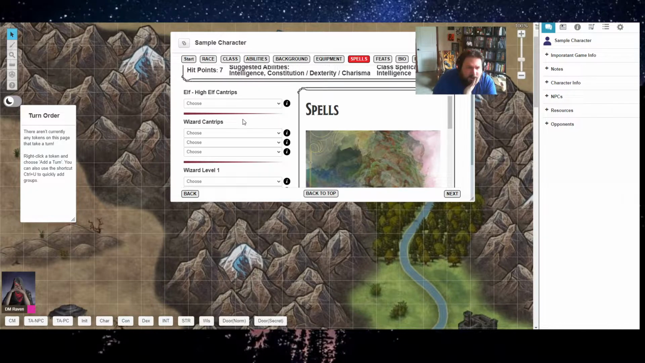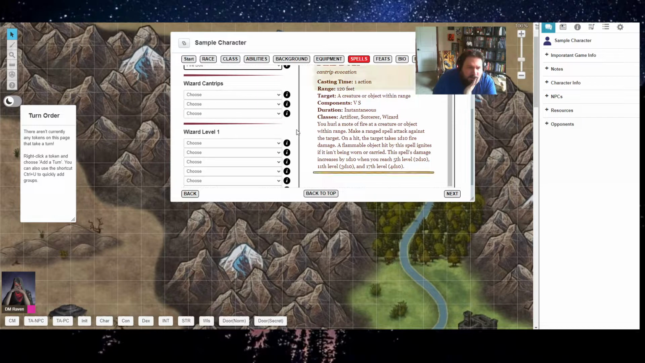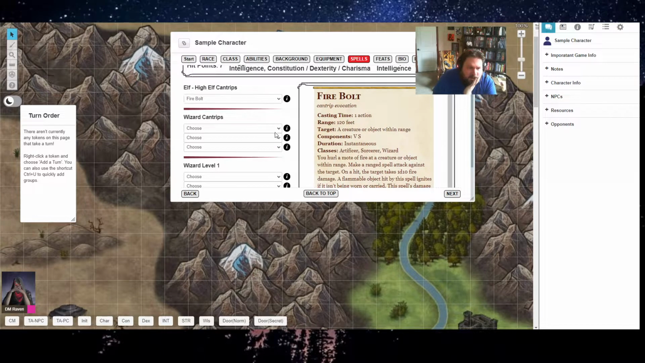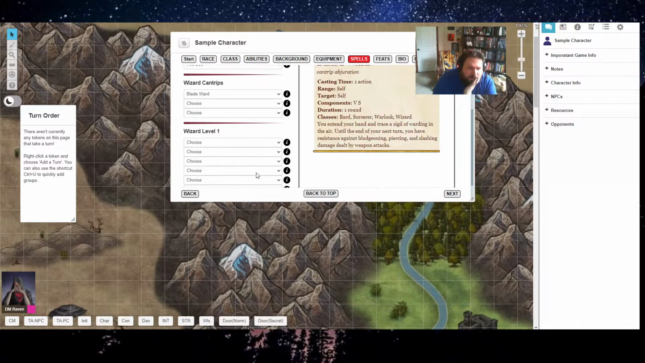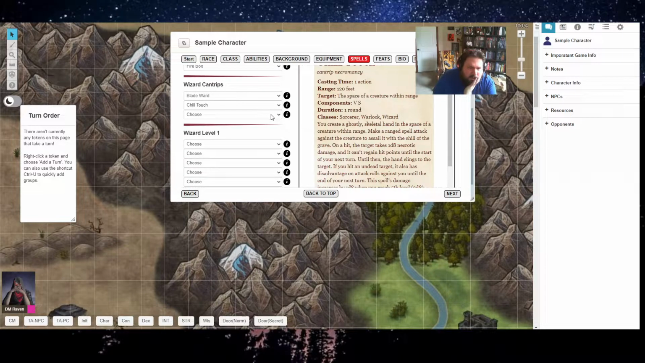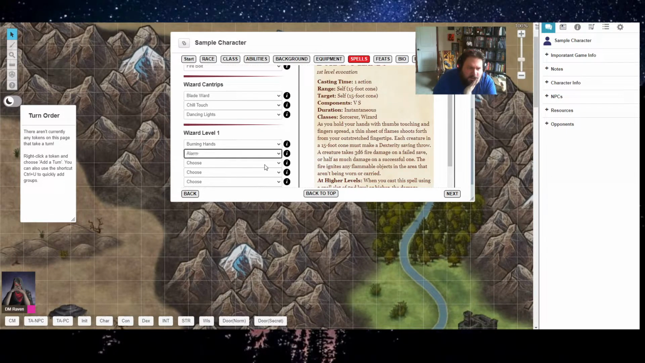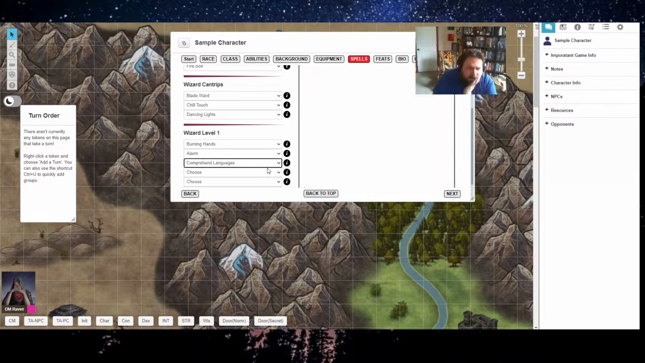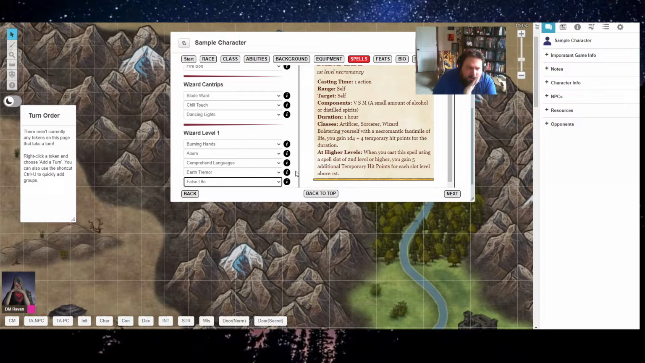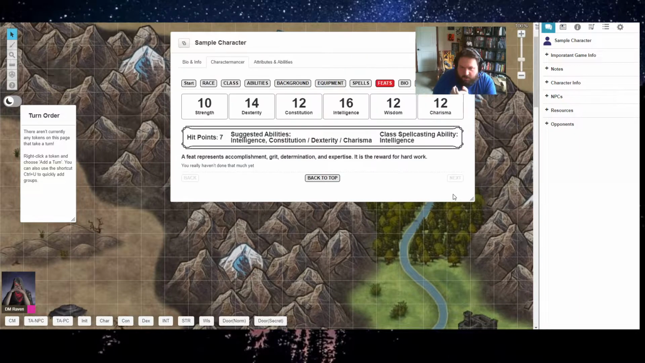Cantrips. You get one from High Elf. Let's say Firebolt. Then you get your wizard cantrips, which I'm just going to choose stuff. You can choose whatever you want when you go through these. Again, very important that you always choose things as you're going through Charactermancer, or else it will skip options that you should have had. So those definitely weren't the best choices, but I just chose things. No feats at this level.